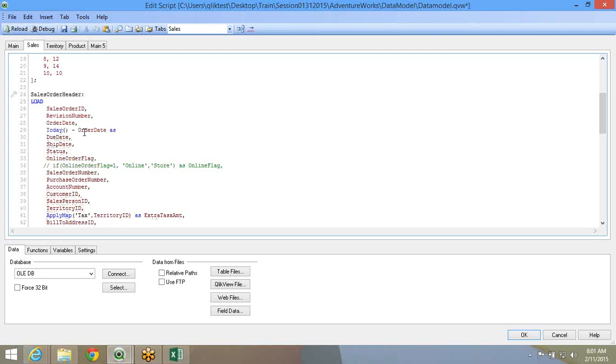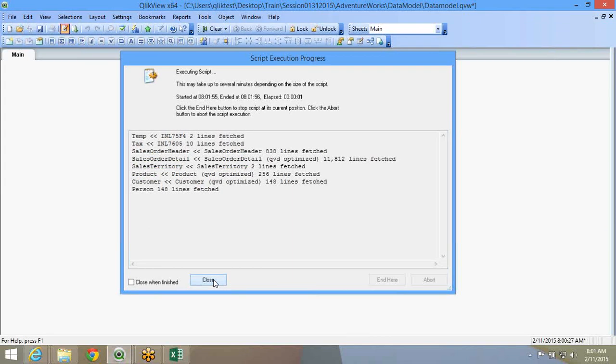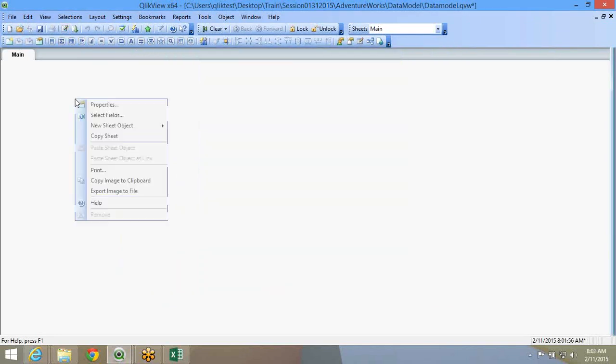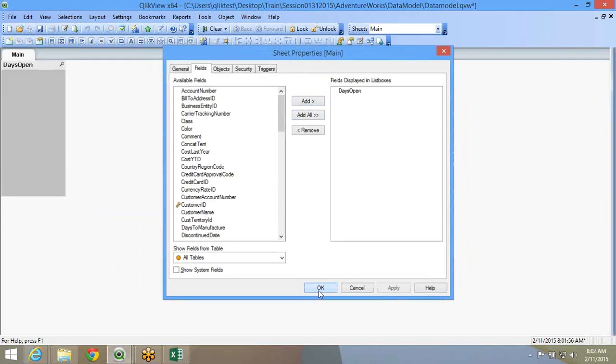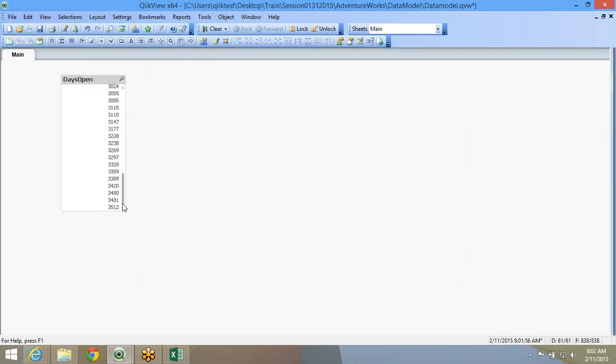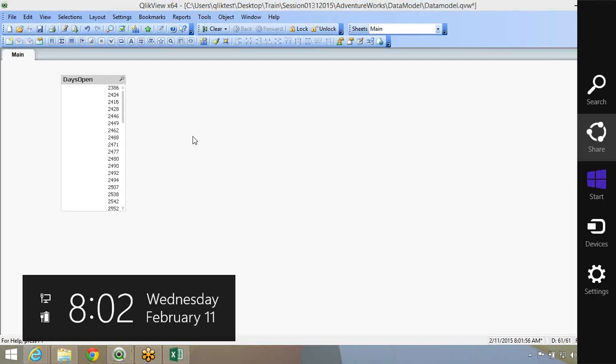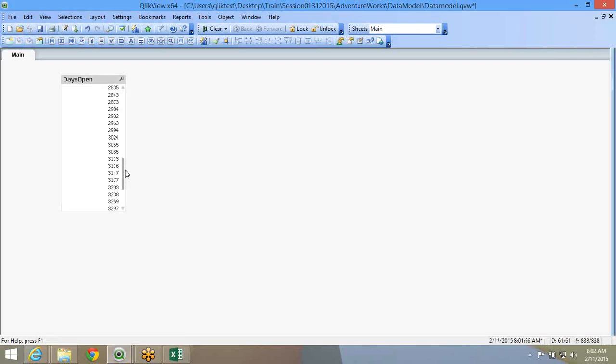Any questions on the apply map? So I have the order dates. So the days open. Most of the orders are open. Obviously this is 2012 data, not even 2012, much older than that. And if I bring out this number of days, it is pretty old. So 2,386 days open.